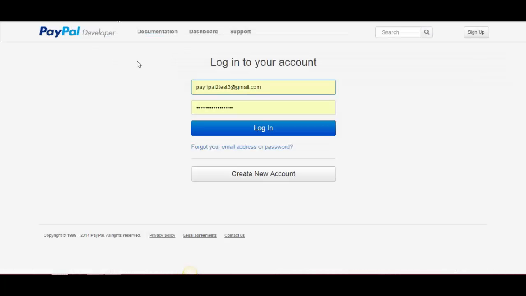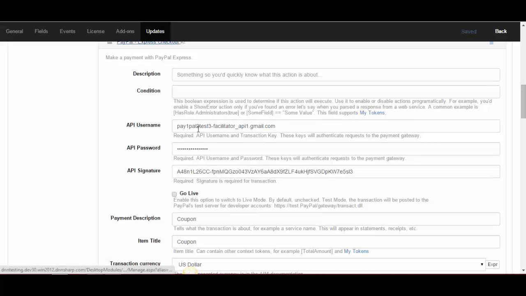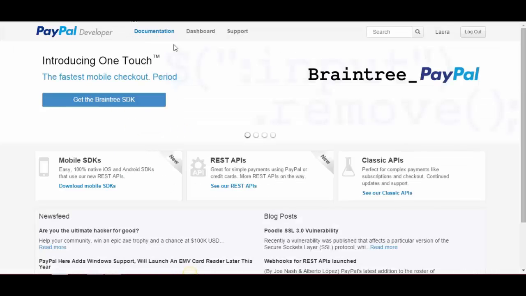First of all, we need a PayPal account on which we get paid. I have a dummy one and I will log into it. As you can see here, we need the API username, API password, and API signature. We can find those here.